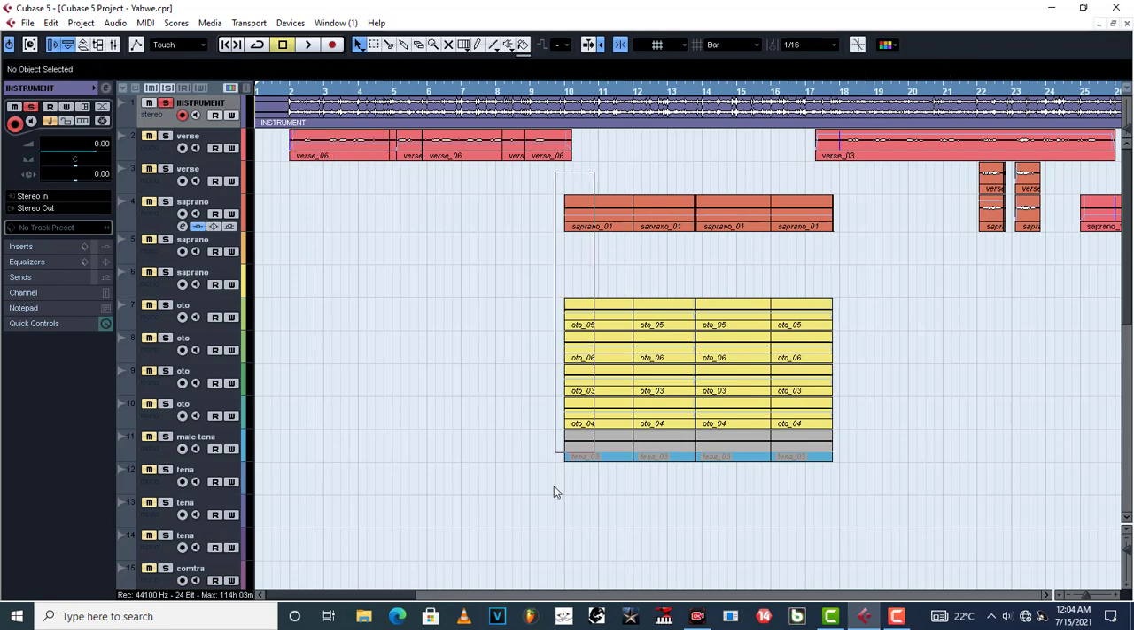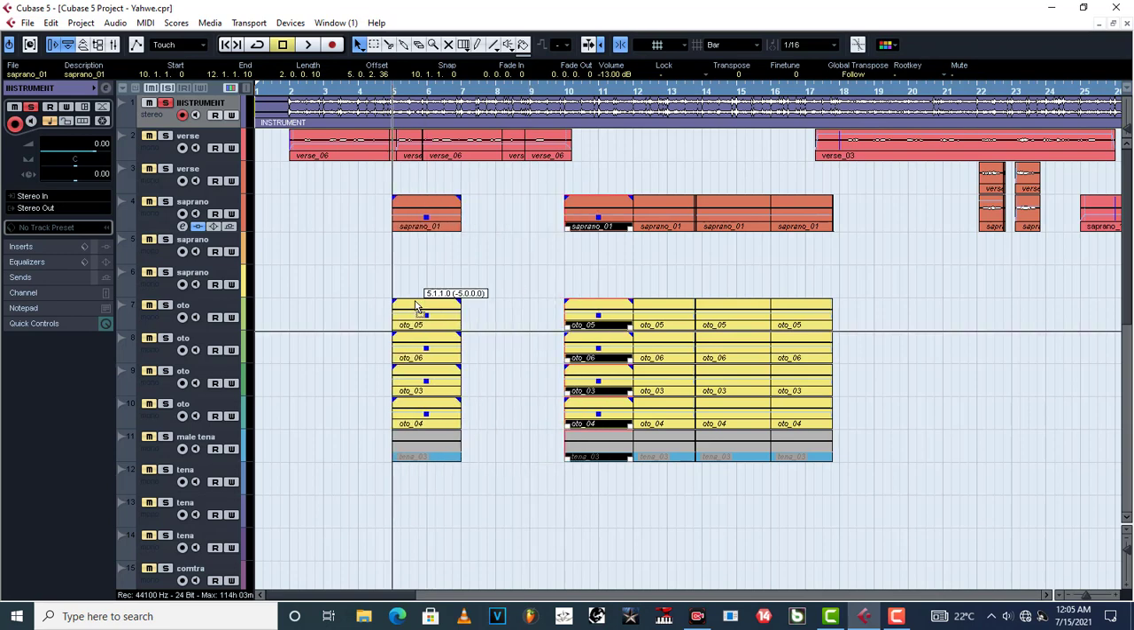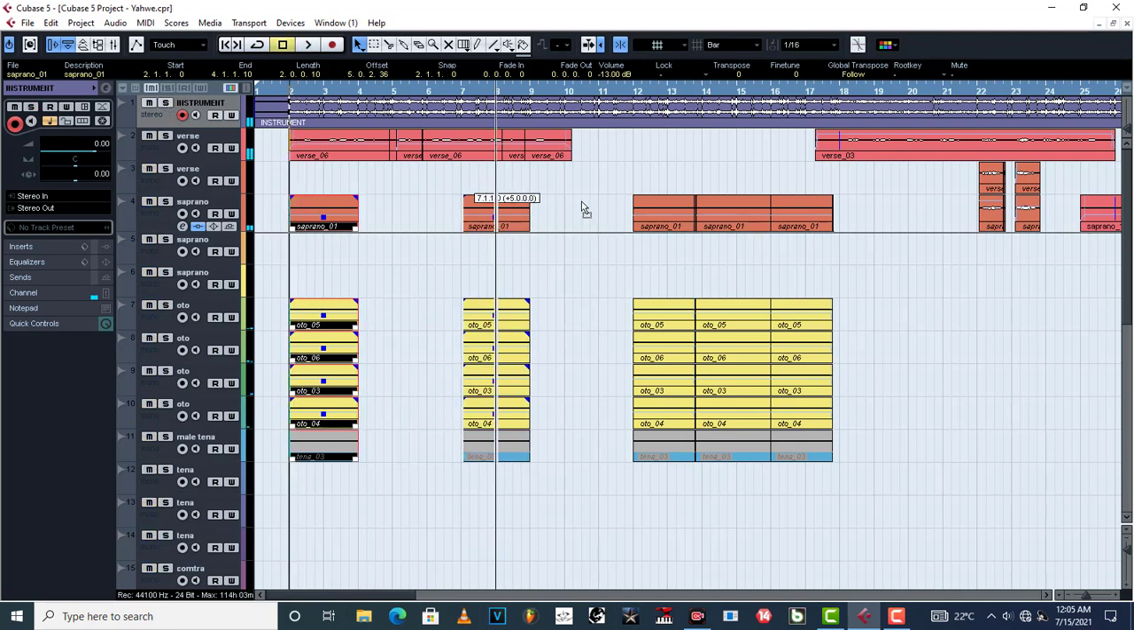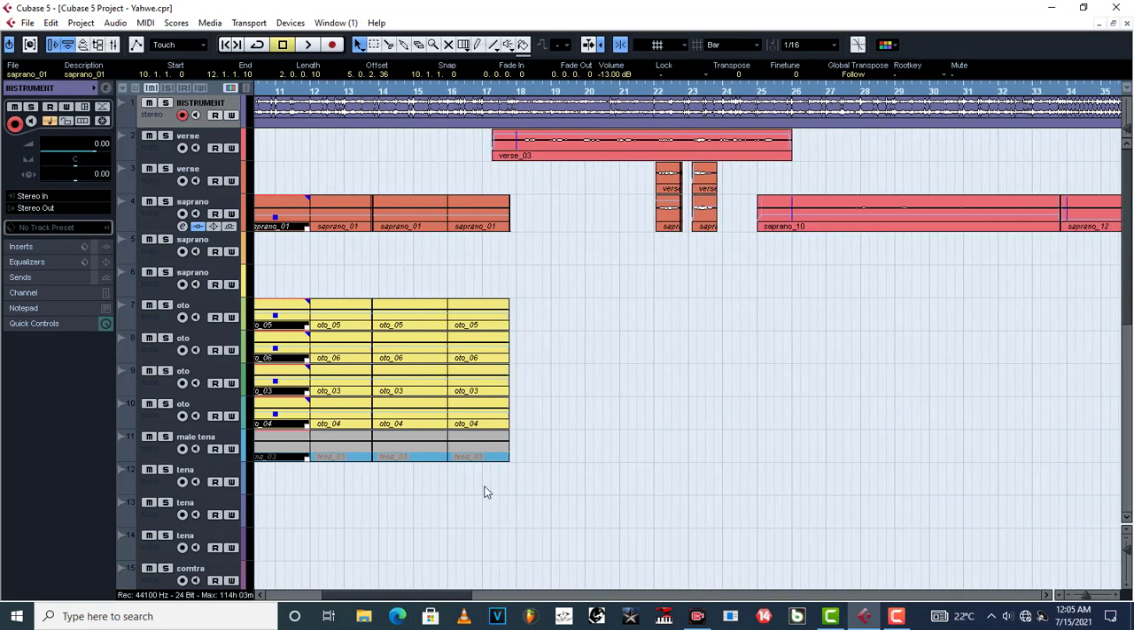Then you come to your chorus. Make sure the chorus is in the right time, like 10, okay, so it's in the right time. Even if you moved your chorus to somewhere there, here it will still be in the right time, like this. See that? This is what I'm talking about. So make sure it's in the right time.